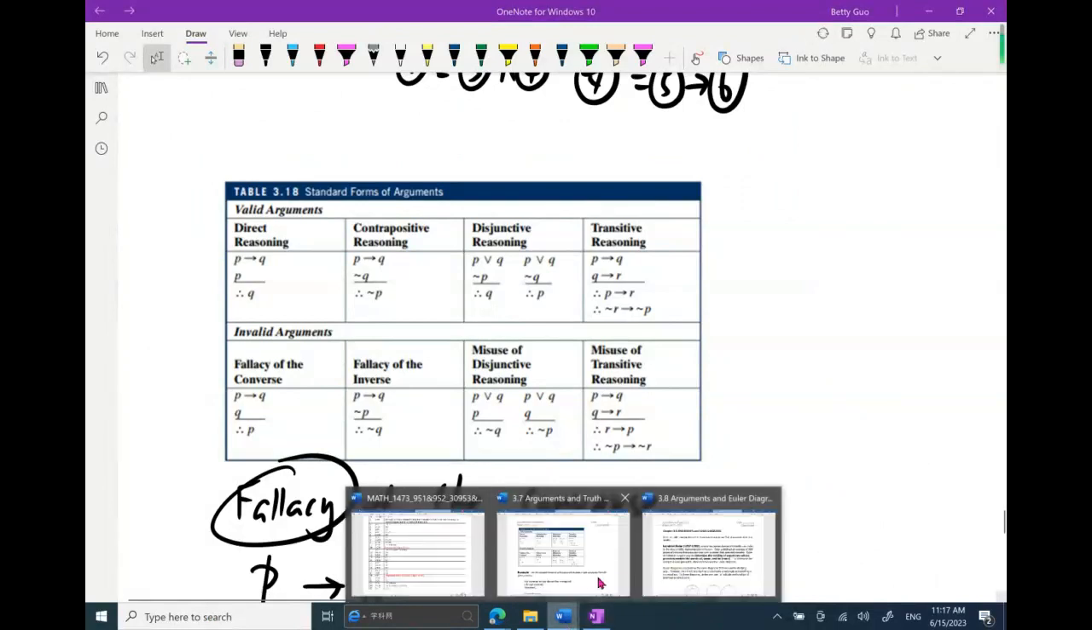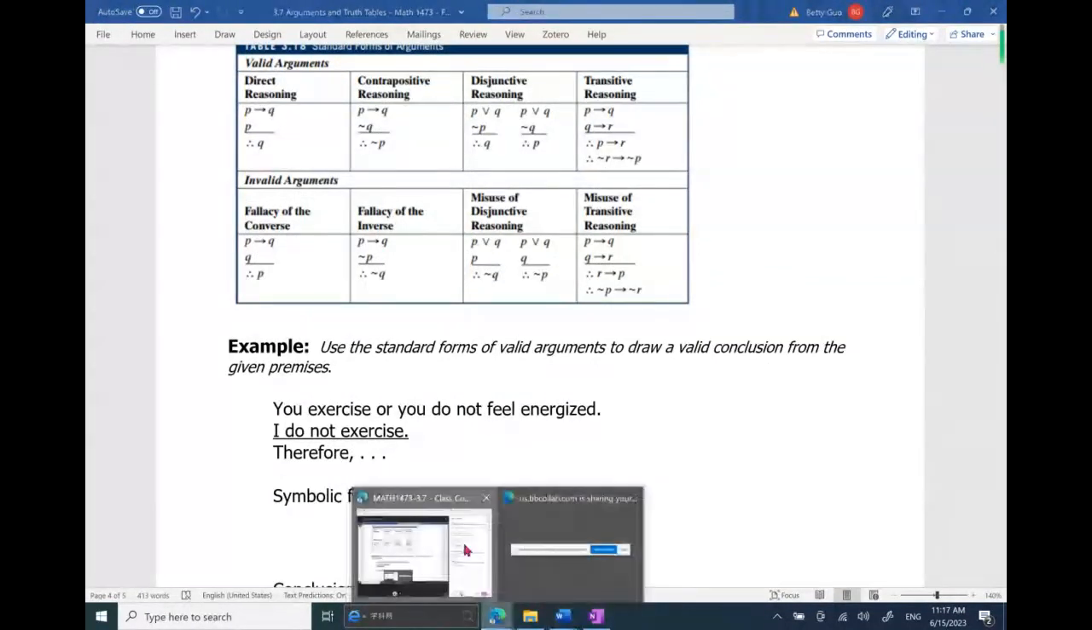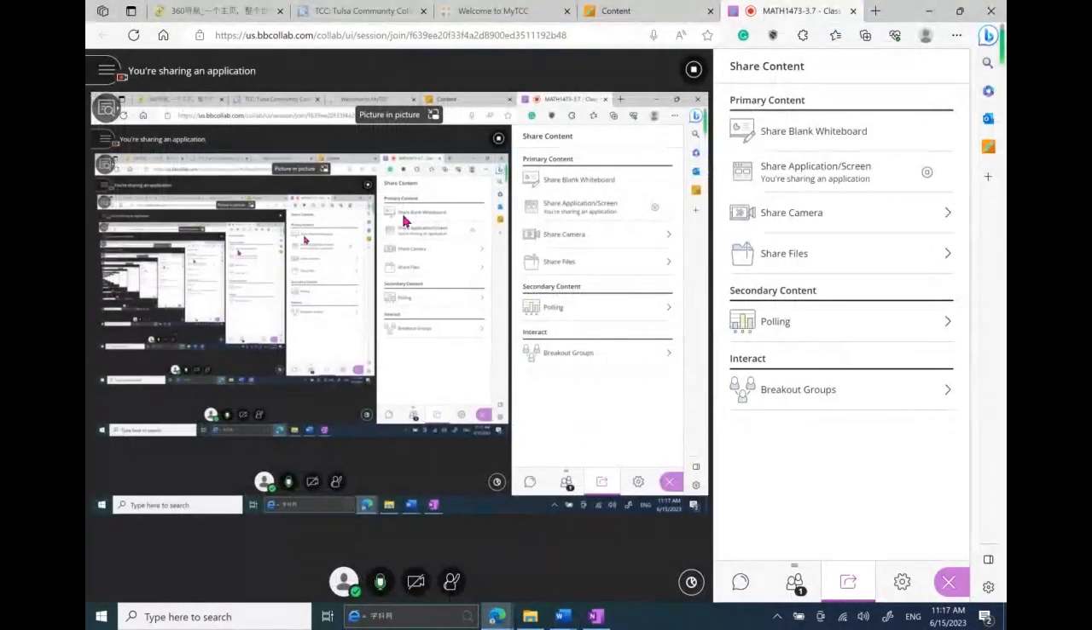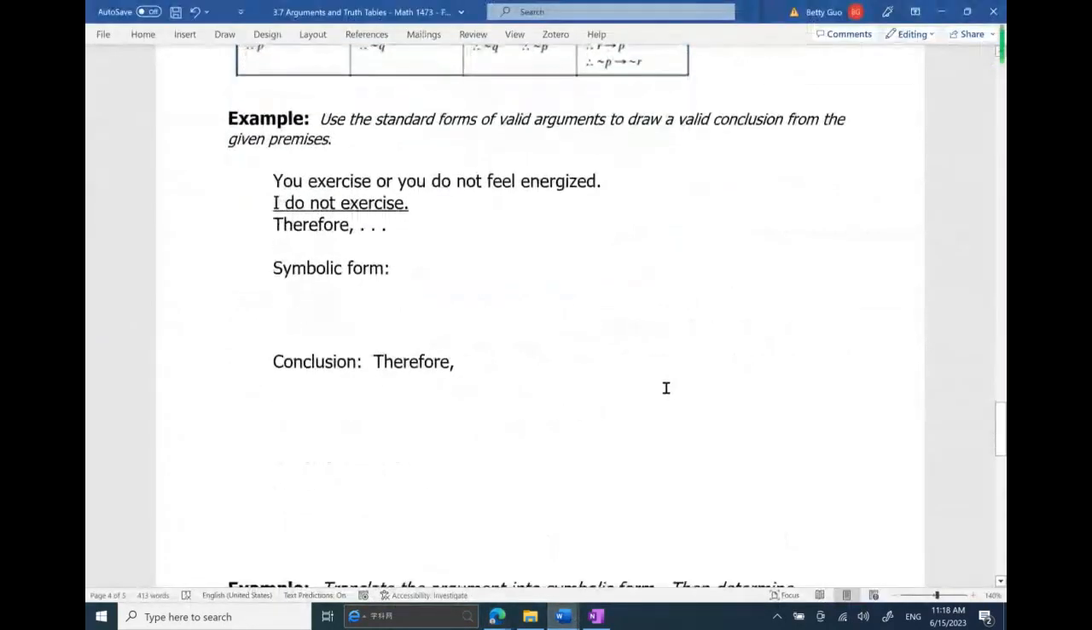All right. For this class, let's just go back. It's already a very long video, right? Let's see how many minutes now. Okay, so let's continue the guided notes. Use the standard forms of valid arguments to draw a valid conclusion from the given premises.